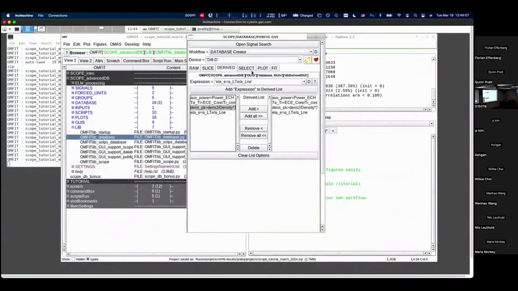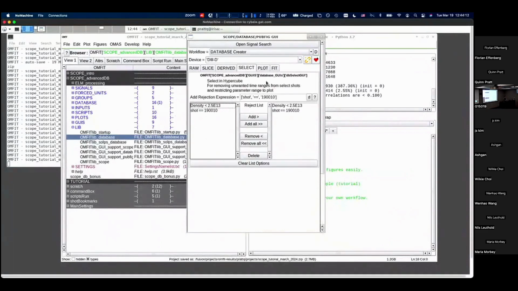You can do whatever, there's infinite derived quantities you can pick. Then I also want to show selecting. So I skipped over this last time, but you can say, for example, this shot is just not a good shot. So you can just say shot equals that and add that to this reject list, and it'll remove it from your database. It'll mask it out.